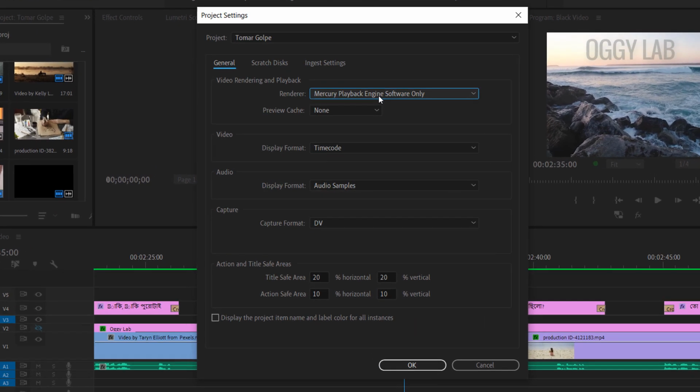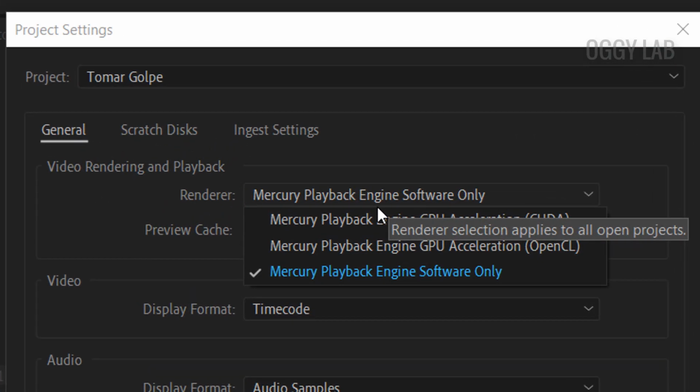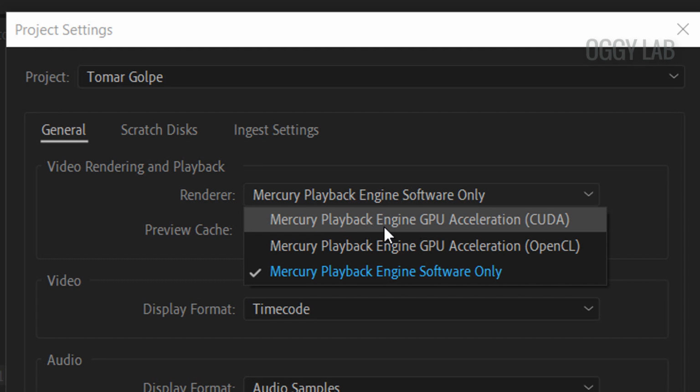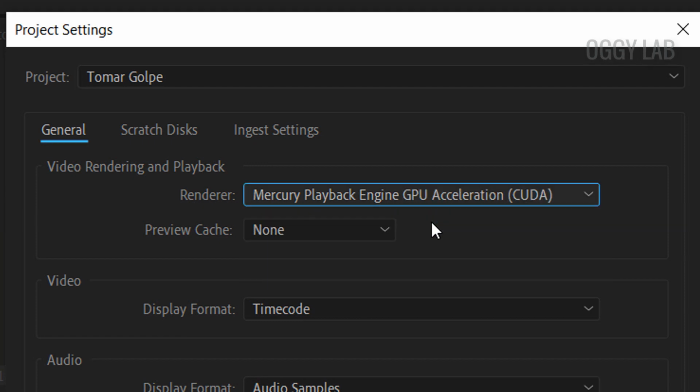Here, change the renderer to Mercury Playback Engine GPU Acceleration CUDA. Selecting this option will use your NVIDIA GPU more efficiently for better playback and scrubbing in the timeline while editing the project. If this option is not available for some unknown reason, don't be upset. Just quit the Premiere Pro program and open your project again in the same manner, and you should see the option.